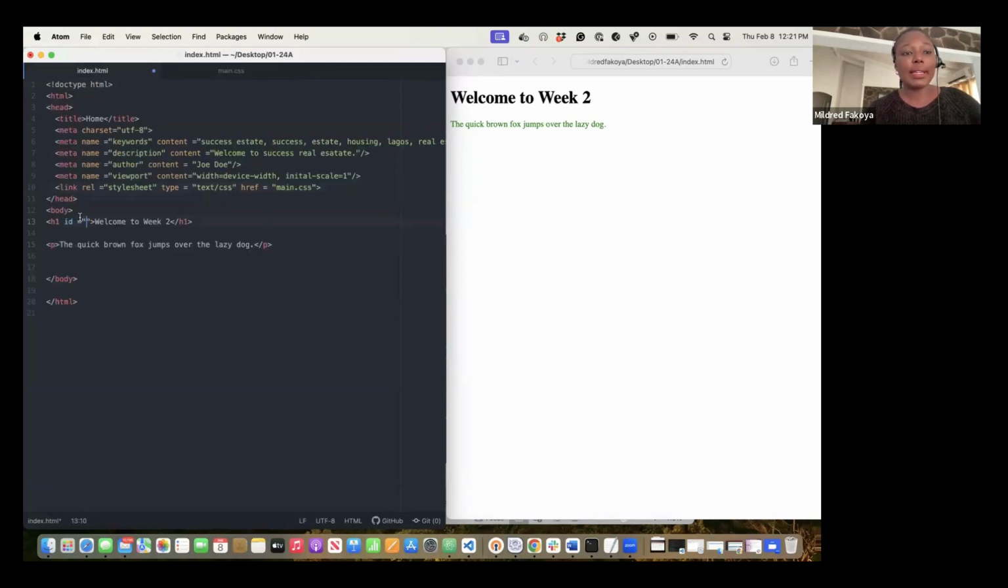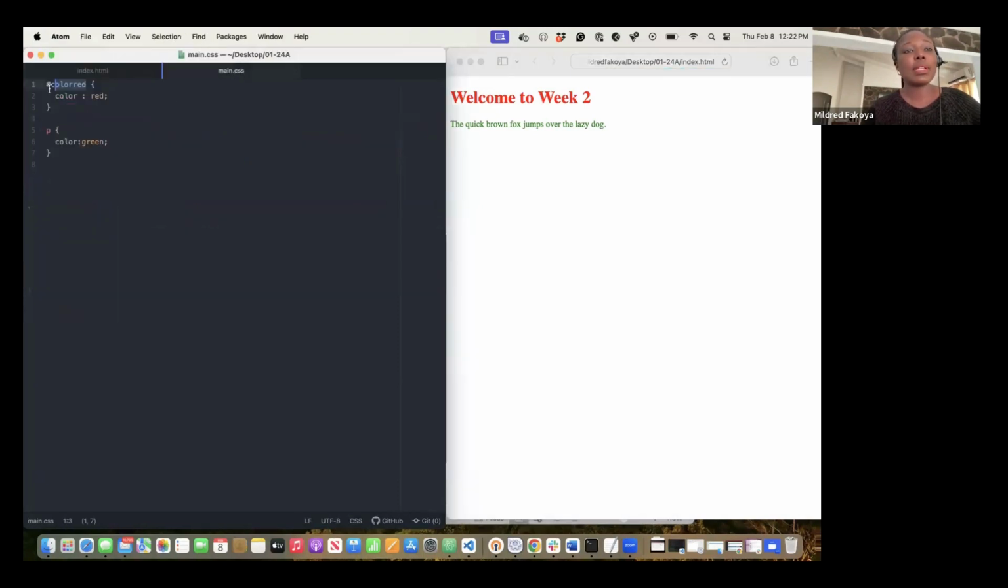And I'm saying ID is equal to color red. When I save this and I refresh, I have the style applied back. But this time, not using the element selector, but using an ID selector. Okay? You can do exactly the same thing, but this time using the class selector.